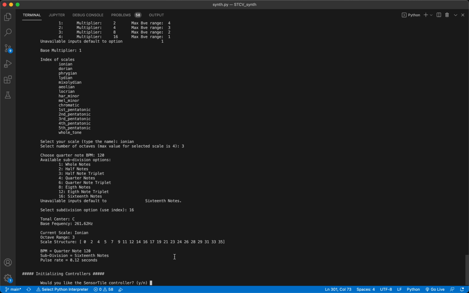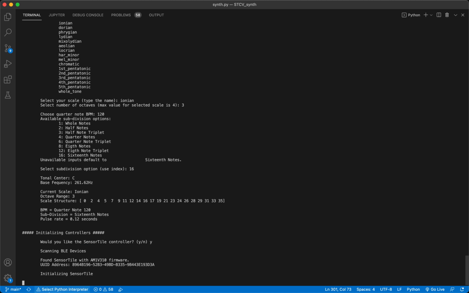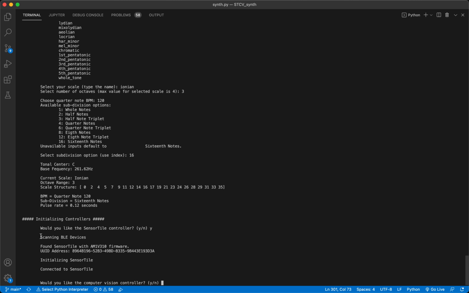Following this, we're going to be asked to initialize the controllers. We will be asked whether we want a sensor tile controller. I am going to say yes. The Bleak library will scan for available Bluetooth devices. Here it confirms that it found a sensor tile via the name of the firmware. It will expose what the UUID address of my sensor tile is. It initializes a connection and it connects to my sensor tile.